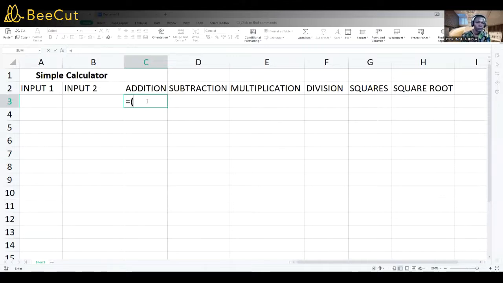So you click on this cell, you want to add this cell. Once I click on it, you have it there, plus the second cell. And you can see it says A3 because it's under A and B. If you hit enter, then it shows 0 because there's nothing there. Then the same thing with this.